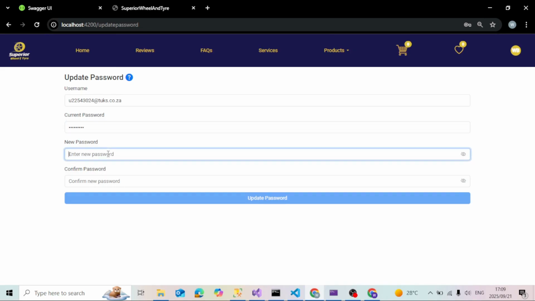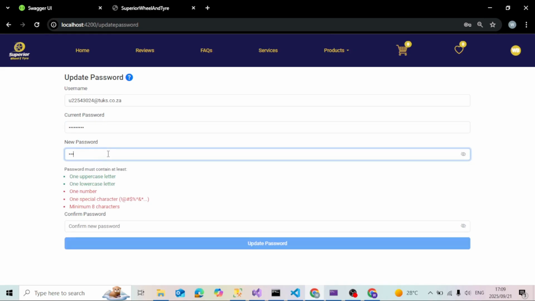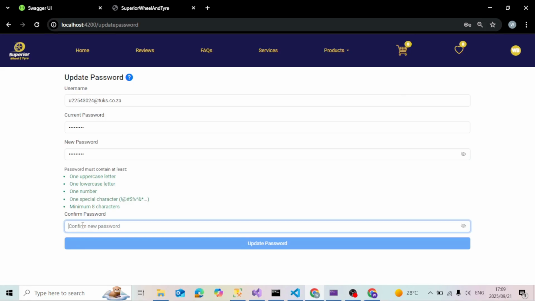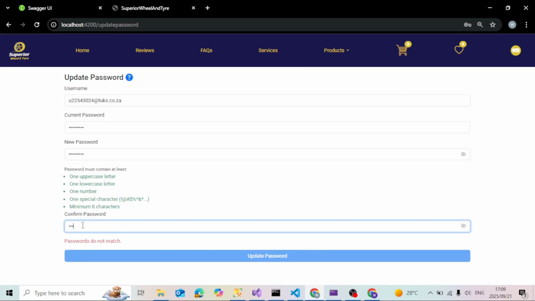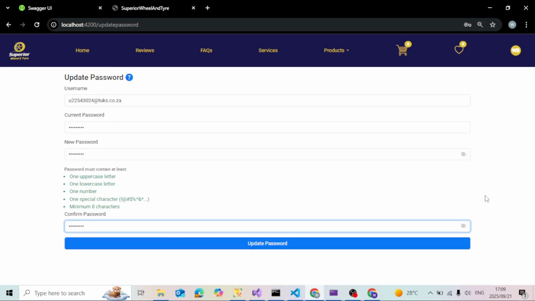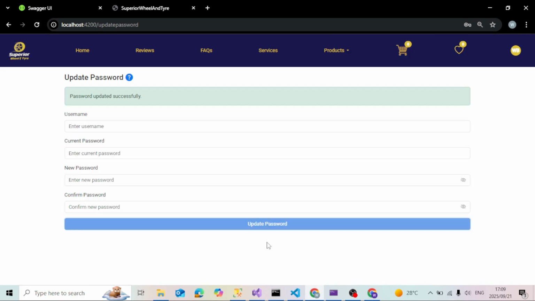and then to set a new password, and then to confirm the new password. And then once the user is done, we'll click the update password button, and then it shows password updated successfully. Okay, and then the user can log out.